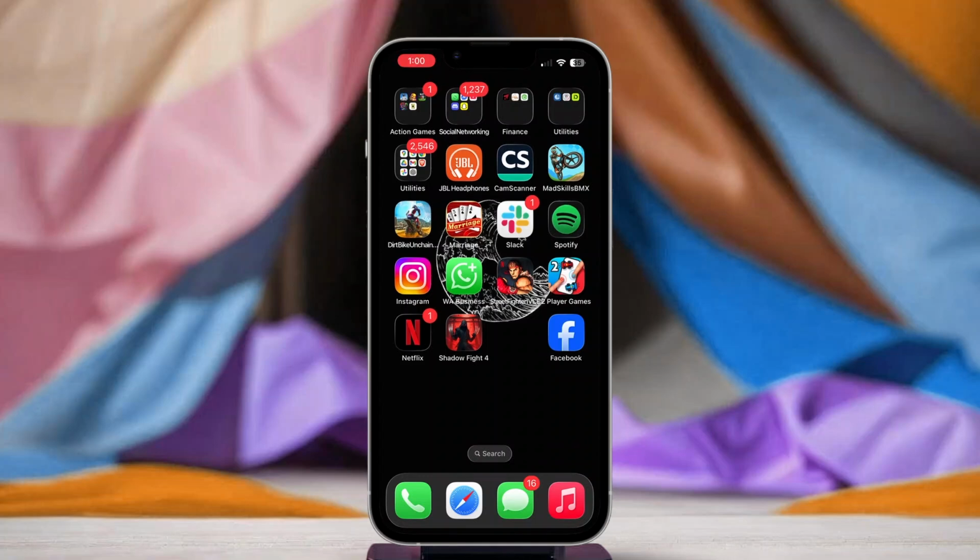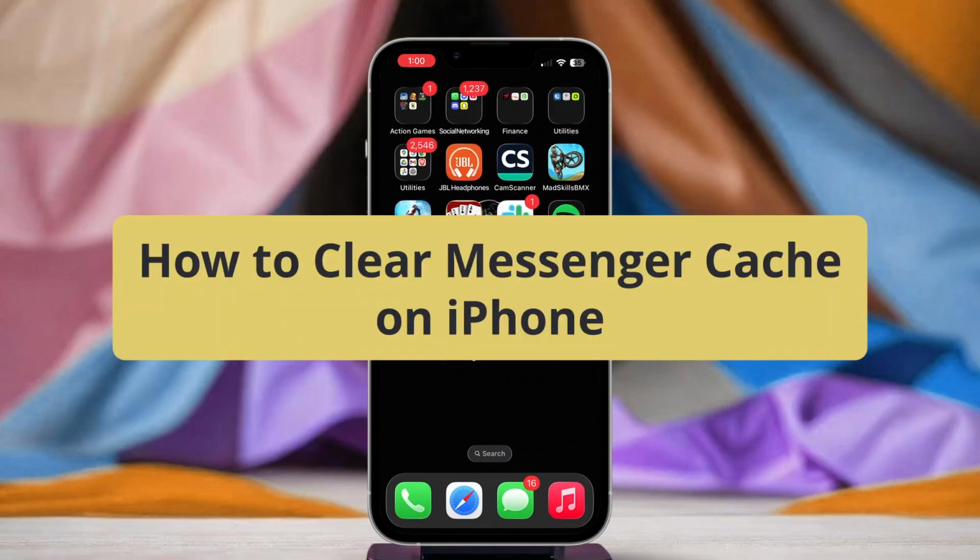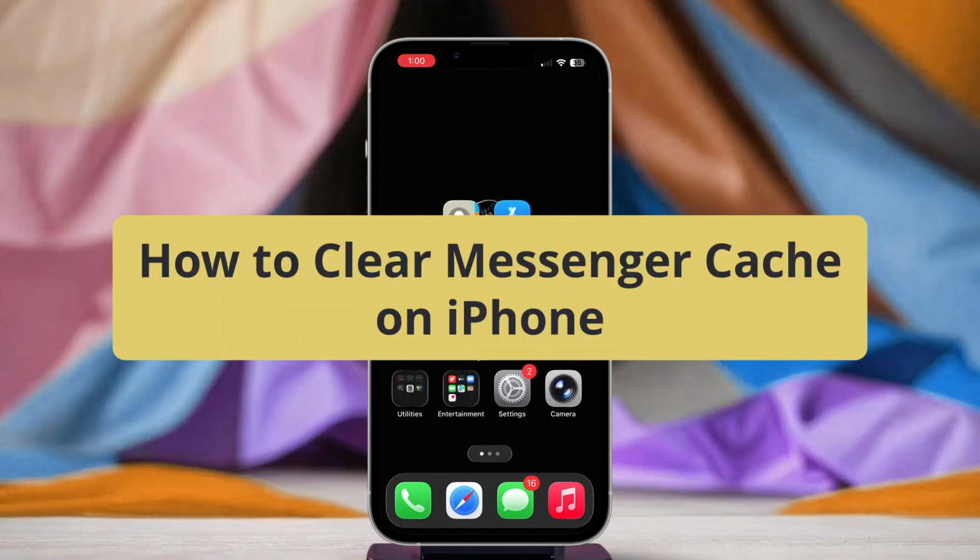Hey everyone, welcome back. Today I'll show you how to clear Messenger cache on both iPhone and Android devices.